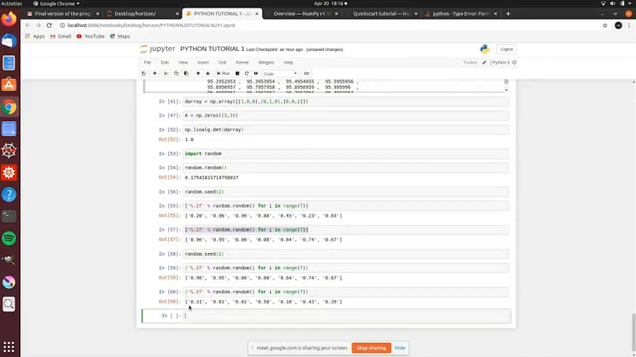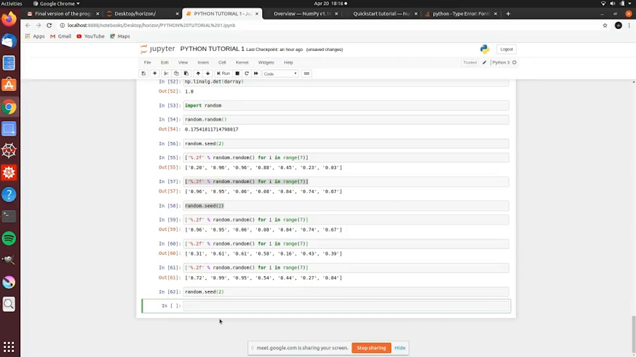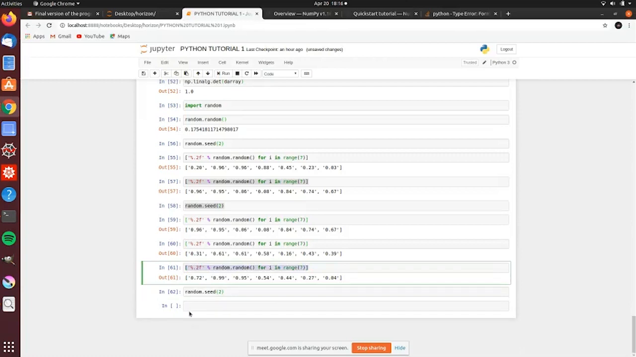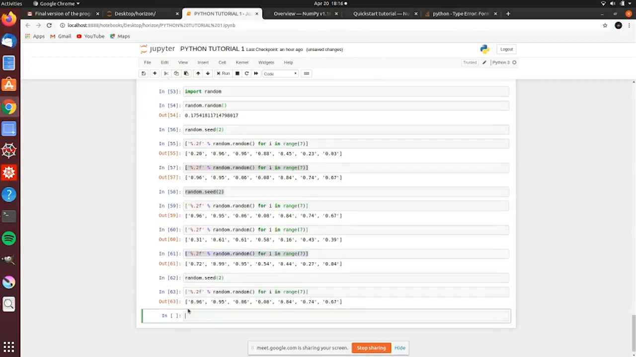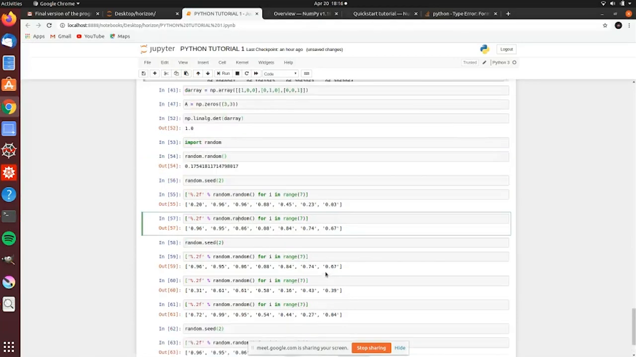If I do it again, see, I'll get another thing. If I do it again, we'll get something else. But if I come back and put seed, since I use seed, in that case, I should be getting that back again. So if I run it, I come back to this. So seed is to regenerate a given output. Random numbers are also useful in data analysis. We'll come to that in future sessions.